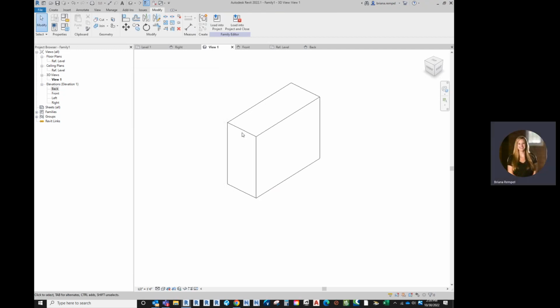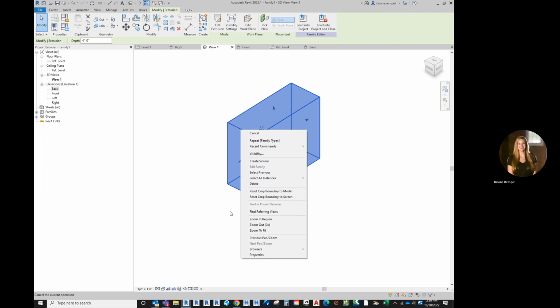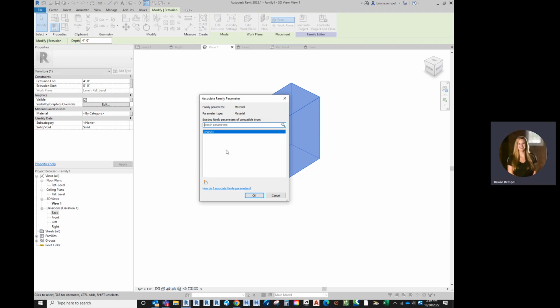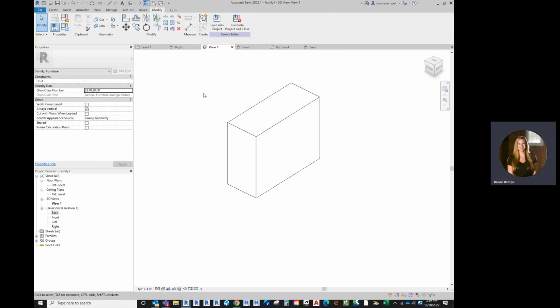Okay, so last one here. I'm going to get my properties back. There we go. I'm going to apply a material parameter. So I'm going to come over here to my properties, go to material. And then I could apply something directly, but that means I'm not going to be able to edit it when I load it into the project. So I'm going to just do a simple material parameter. I'm going to say OK.